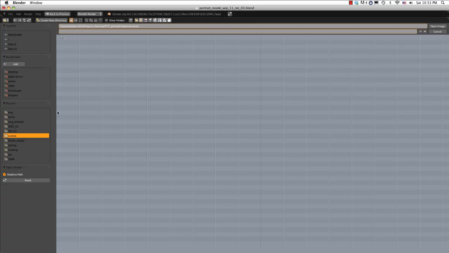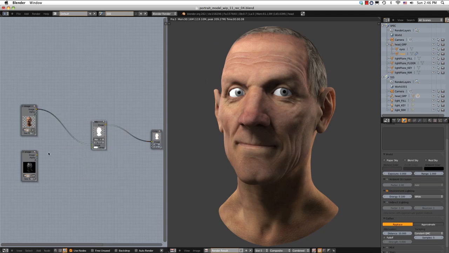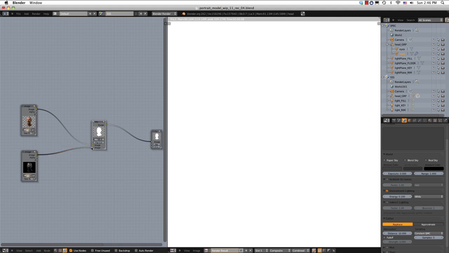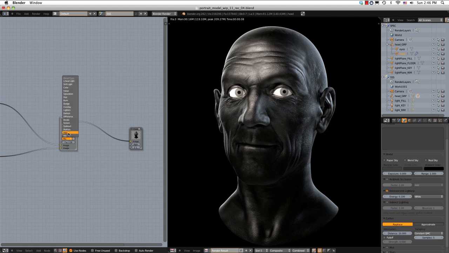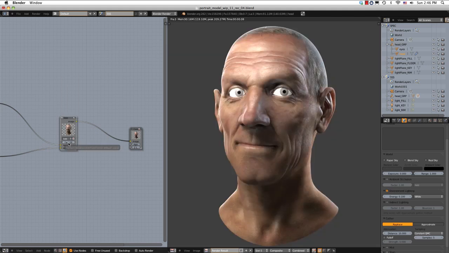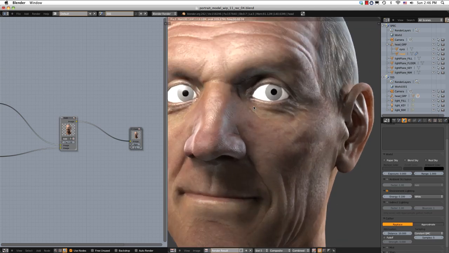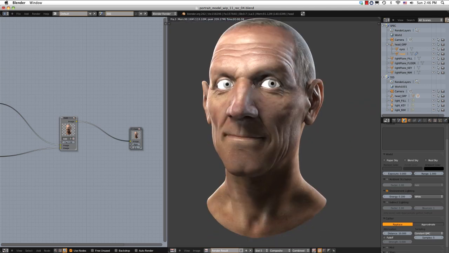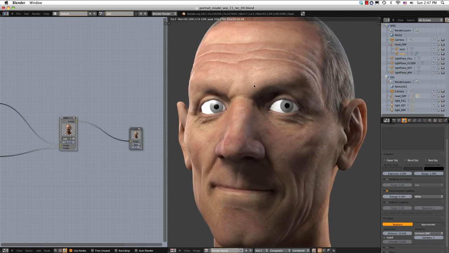Let's open our spec render. Add a mix node, color mix, and take our spec pass and plug it into the second input and change the operation to add, factor at 100%, or at 1 rather. Okay, so right away we can see that it does not look good. He looks very, very sweaty, almost metallic, and that is not what we want. So let's change the value down to, let's go 0.3, and that might be okay.